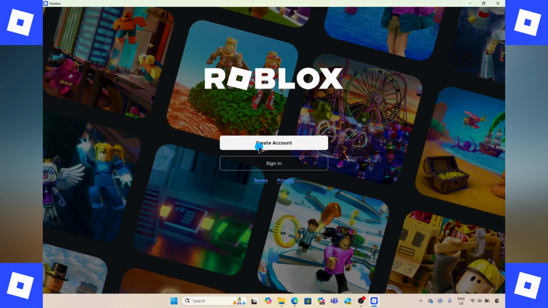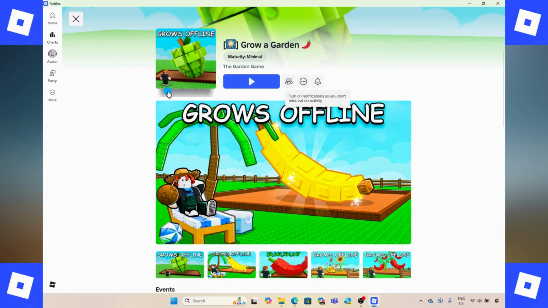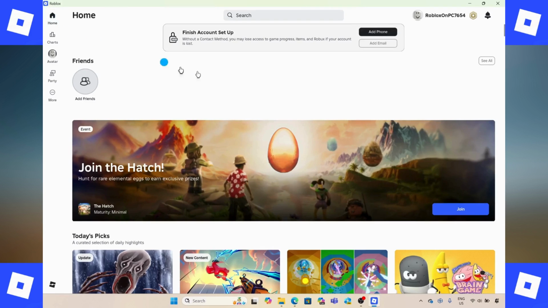Give this a couple of seconds, maybe a minute or so, depending on how fast your computer is. From here, you simply have to create an account or sign in if you have an existing account. And there you go, you have downloaded Roblox on your computer. You can select the home button to go back to all of your games here.